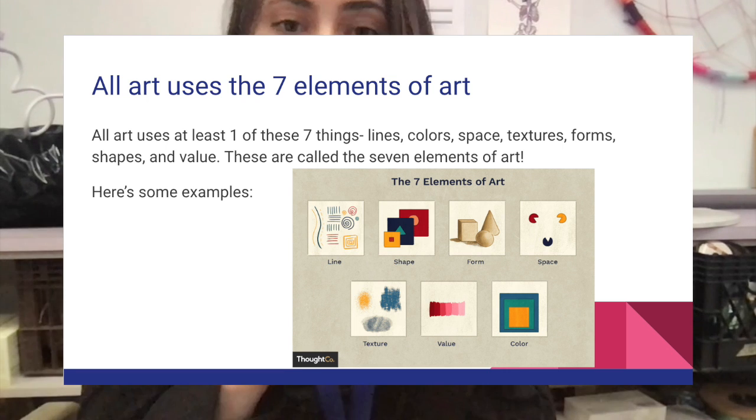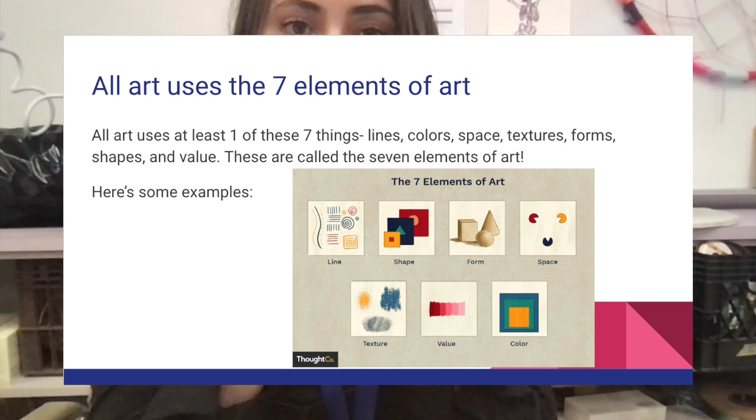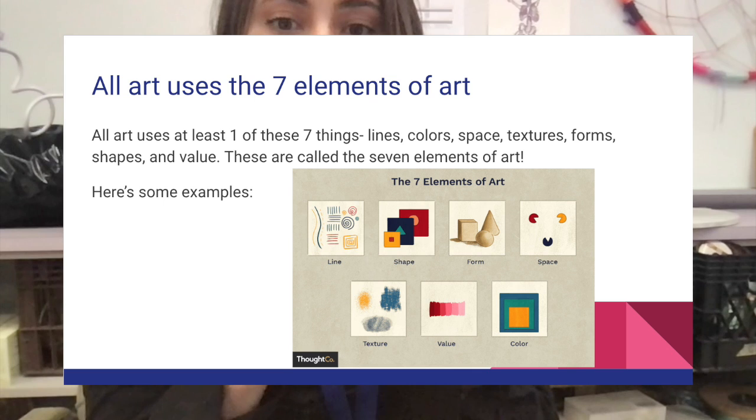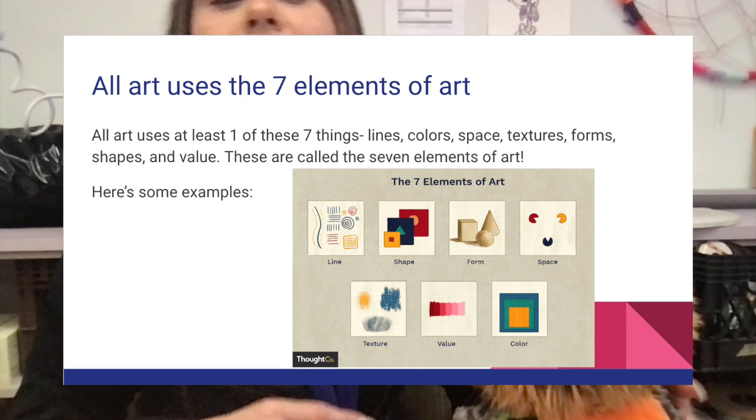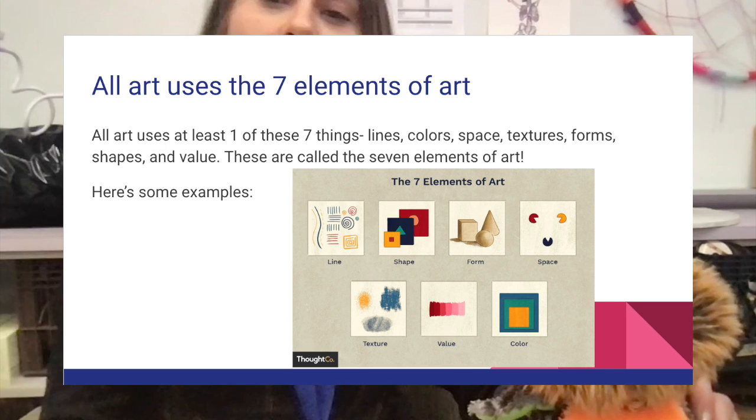Sure, okay, so let me think. It's been a while, long summer. Okay, yeah, line, shape, form, space, texture, value, which is how light or dark a color is, and color, of course. Thank you so much, Midnight. I'm glad you remembered that over the long summer.